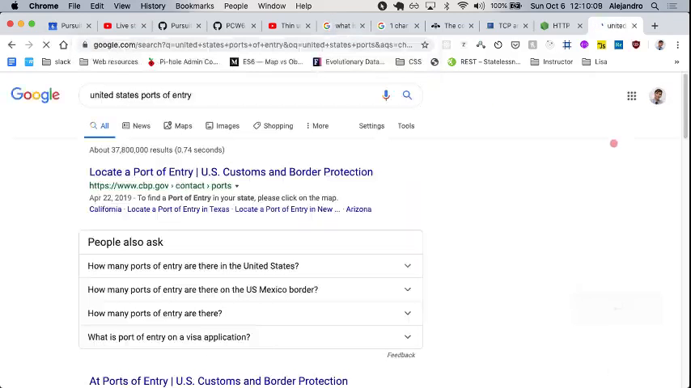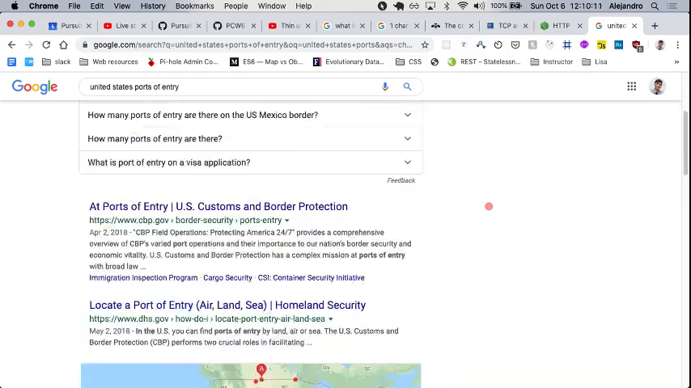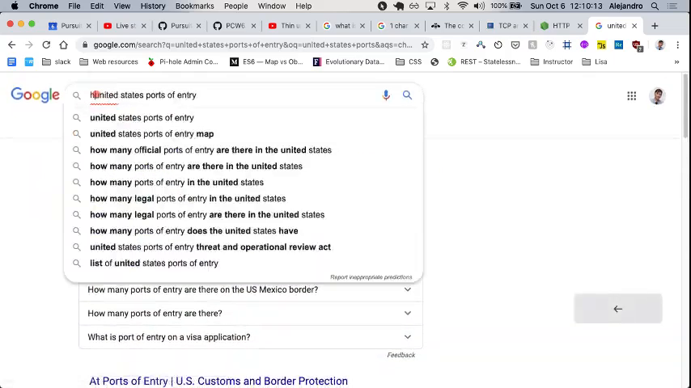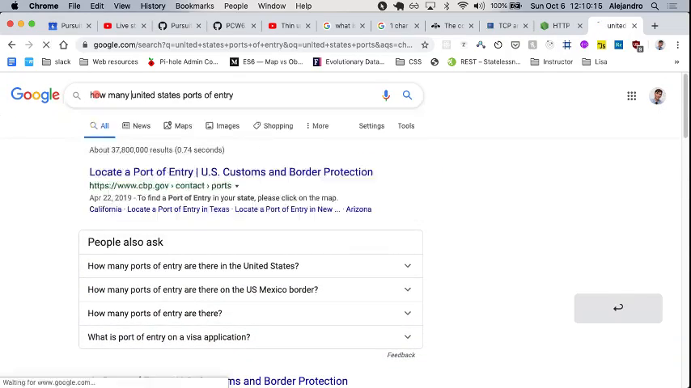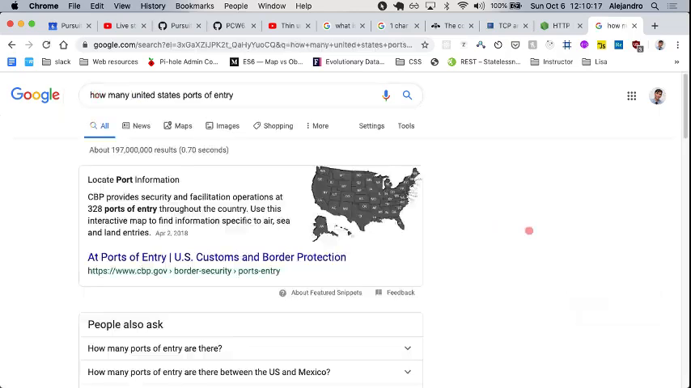Ports of entry. How many? It has 328 ports of entry. So there's 328 ways in which you can get into the United States. That is probably airports, right? What do you call the ones for ships? Piers? Just port? Okay.